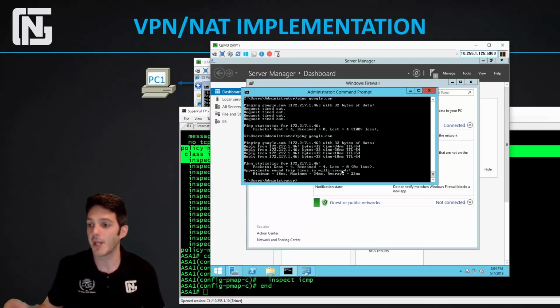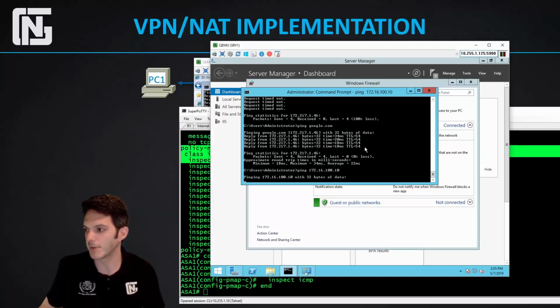I apologize about that. But now we're done. We have full internet connectivity. If I wanted to pull up the internet and go surf, I could. And I'd still be able to communicate with PC1 if I wanted to do so. If I wanted to ping 172.16.100.10. I believe that is the IP address of PC1.